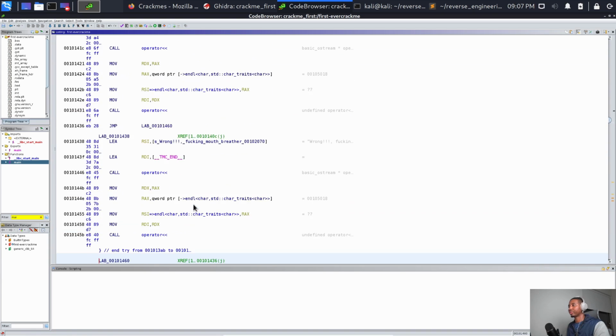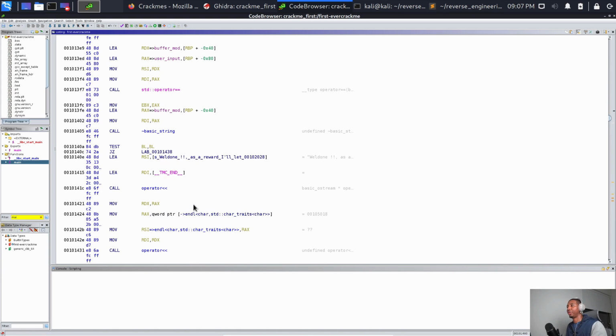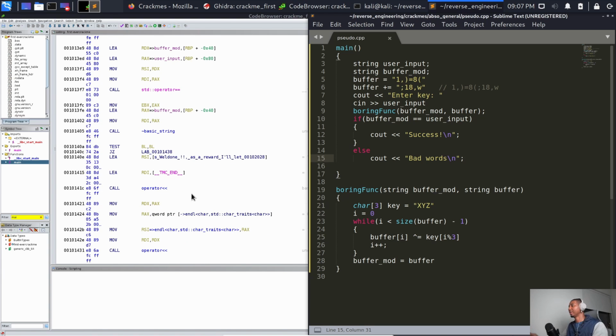So it's a little bit confusing, but that's just kind of the way it is. But that's essentially what all this code is doing here, right? So now we've reversed everything and we know what it's doing. Now all we have to do is figure out what this actually translates to.